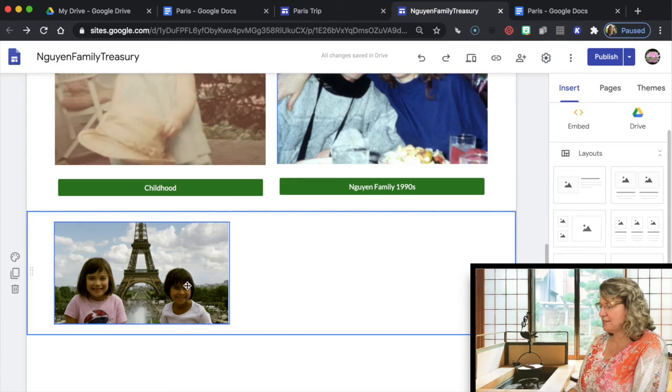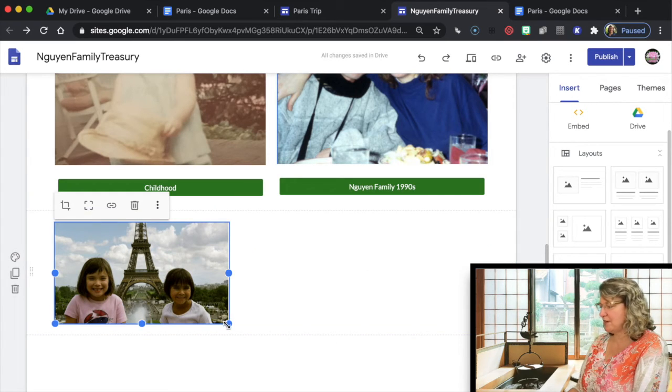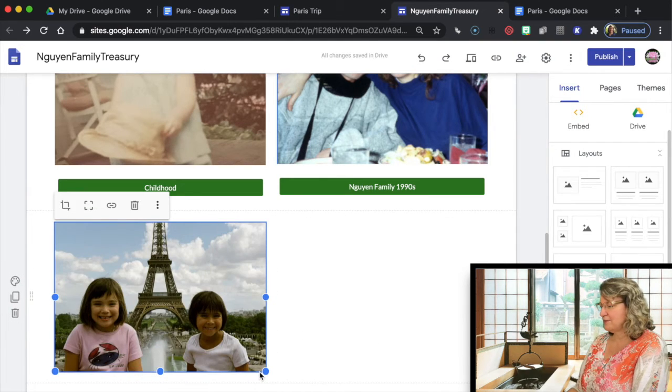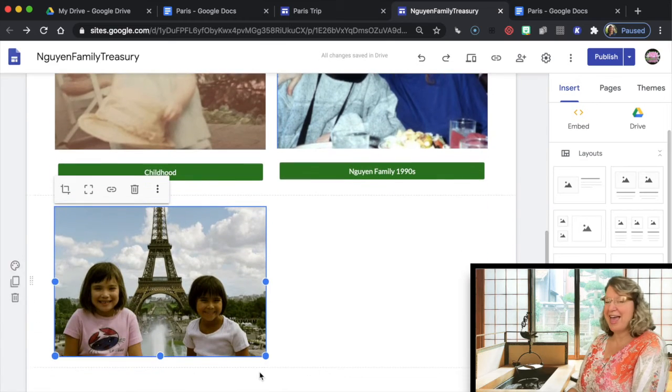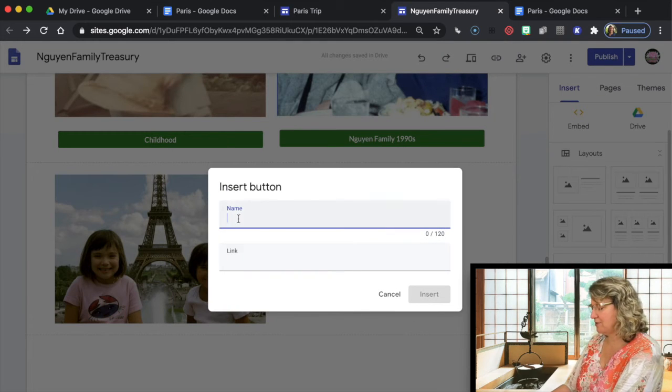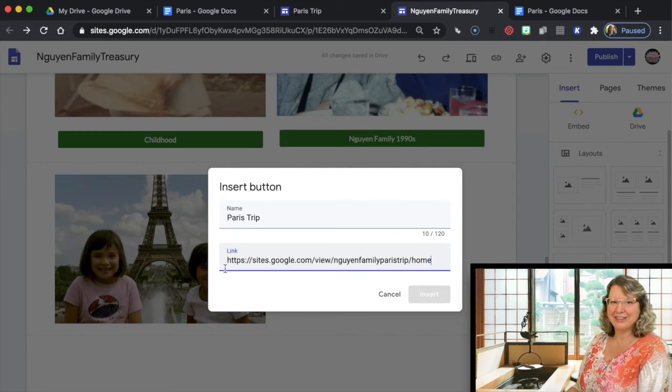I'm going to resize this picture so that it matches the same size as the other ones, so that they're all about the same size. And then I'm going to add the button. I'm going to call it Paris Trip. And then I'm going to paste the link. And I can either go up to Edit Paste, or I just did Command V on my shortcut keys, and then Insert.